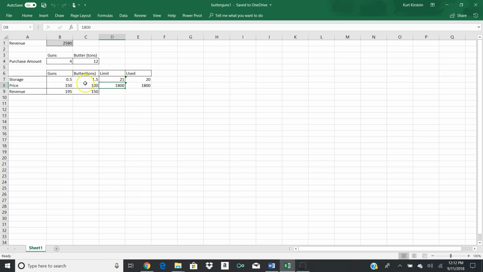The best way to do this, and the book shows you exactly how, once you set this up, is to use Solver to solve for the optimal value for this particular field, and that's our revenue field. It will look at all your numbers here, and it will give you a value that says, in order to do this, you're going to have to do 4 guns, 12 tons of butter, and your maximum or optimal amount of revenue will be $2,580.